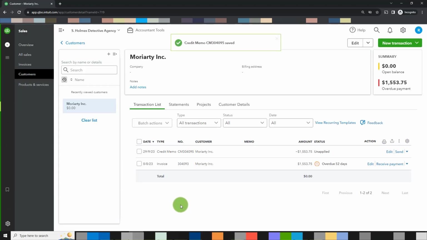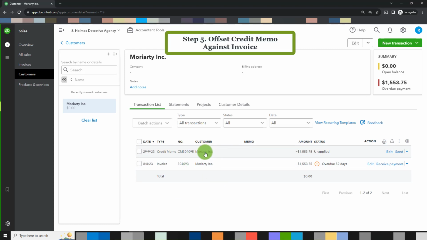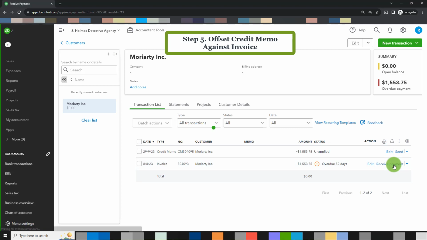And the next step is to offset the two. If you look in the right-hand corner here, you'll see the open balance is 0 because you have an invoice and a credit. But this is still showing as overdue. So let's simply click here, Receive Payment.